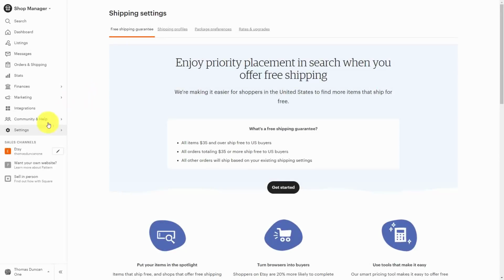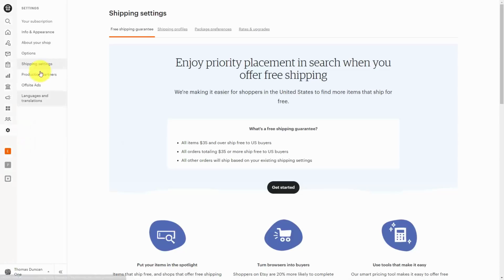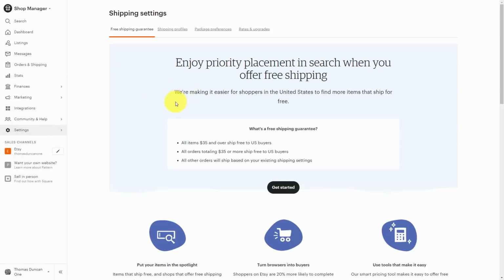Welcome back. Now, there is one more setting that you're going to want to take note of inside of the settings area. If you go inside of the settings area, you're going to take a look at your shipping settings. It's going to bring you to this page. Before you set this up, Etsy is going to tell you about the opportunity for you to set up a free shipping guarantee. Basically what this means is that anything that you're shipping within the United States, you can be given priority placement in search if you agree to give free shipping to Etsy customers.